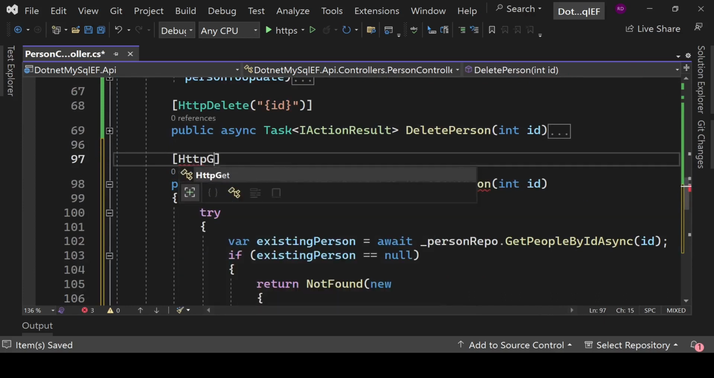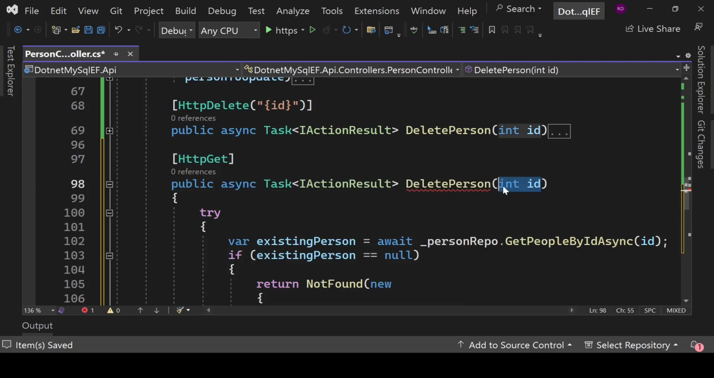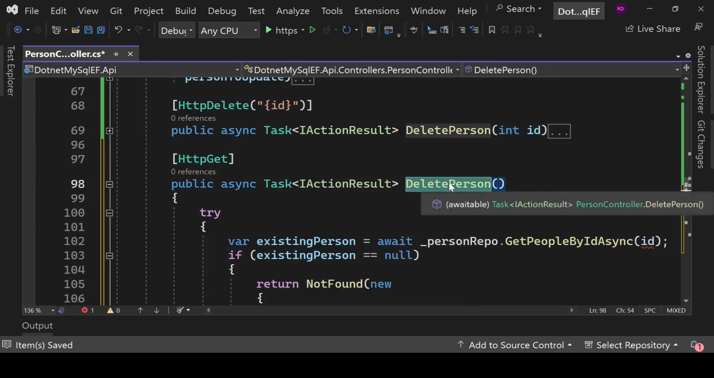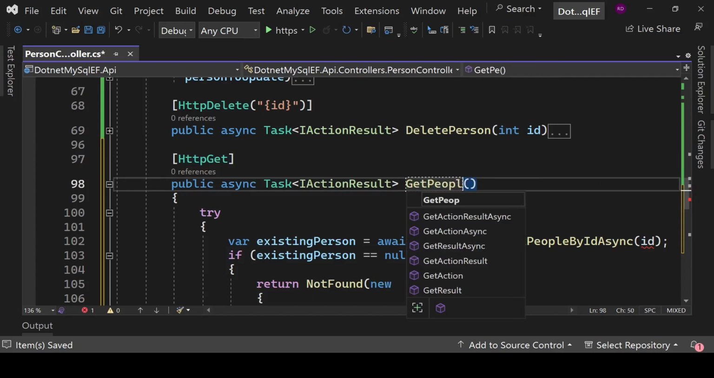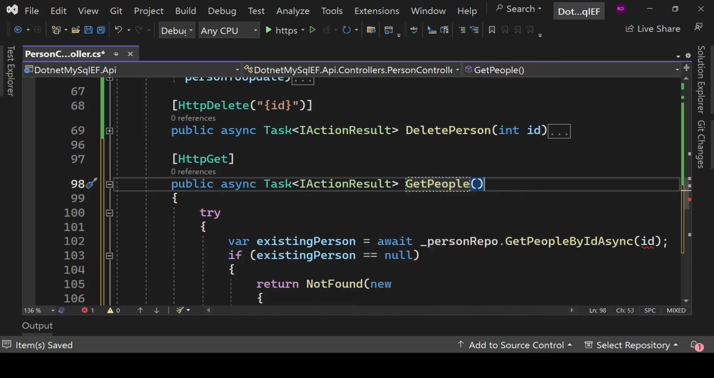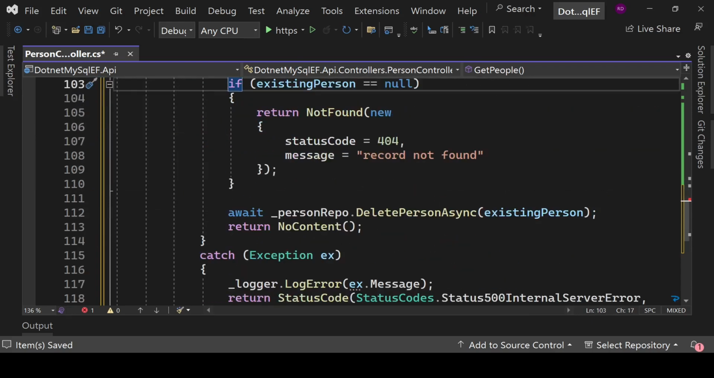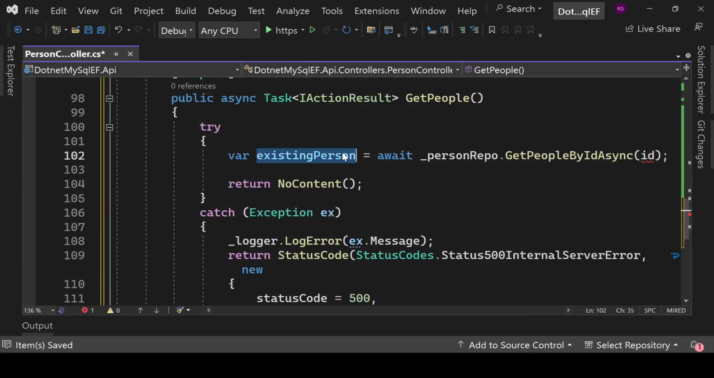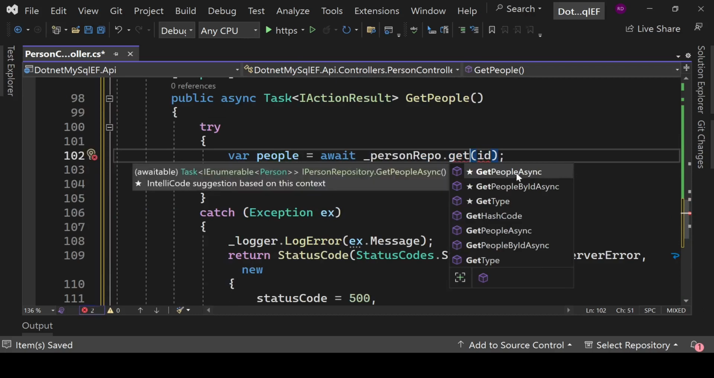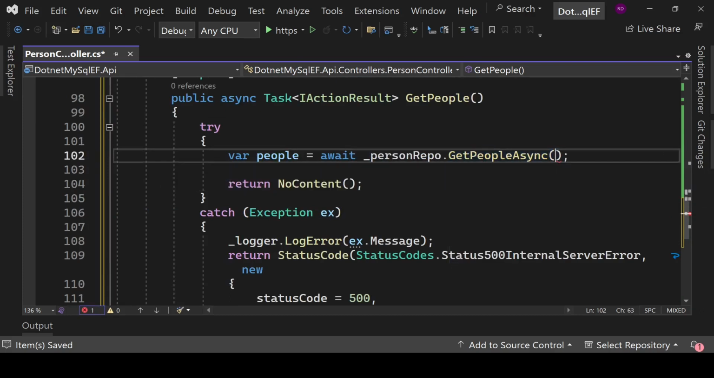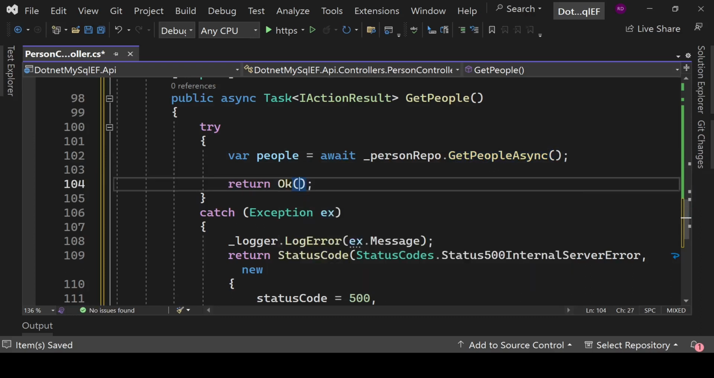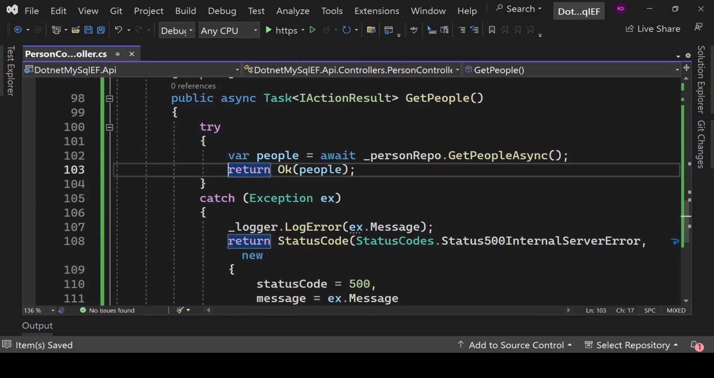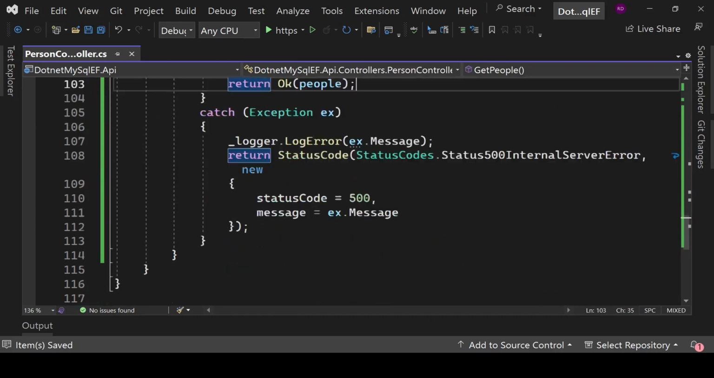Okay, now just copy this method and create one more method here. It will be http get method, and here let's remove this guy and let's name it get people. Okay, and here we do not need all of this. Rather, we will just type here people equals to get people async, and I'm going to remove this guy, and here we will pass people object inside this OK method.